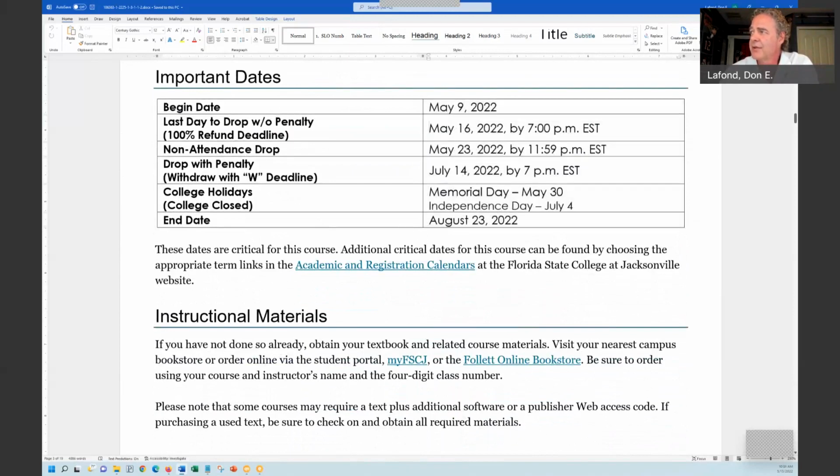If you decide not to take this course, make sure you drop by the last day to drop without a penalty. That way you don't pay for the course. If you decide to drop later because you've fallen behind or something's gone on with your life, make sure you drop before July, in this case, July 14th, to make sure that you get a W on your transcript instead of getting an F.